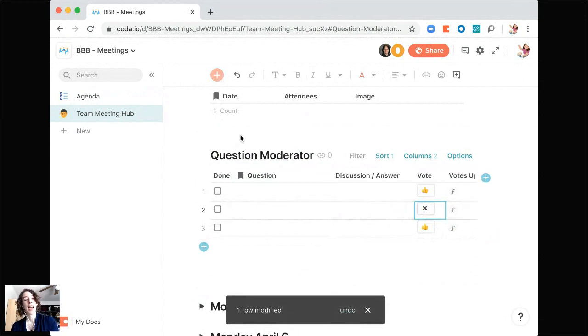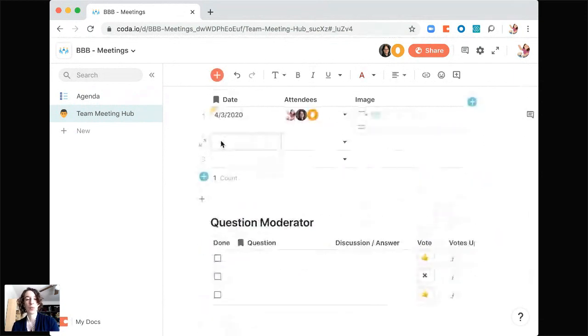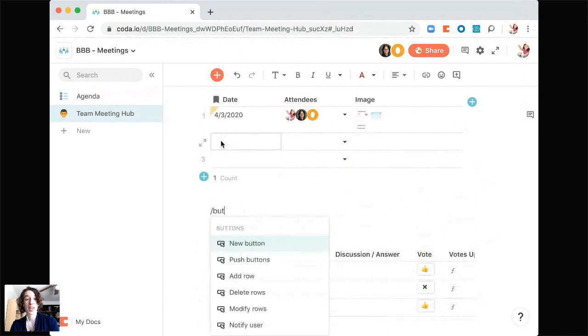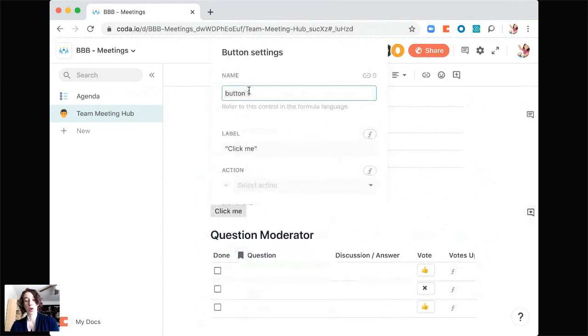So let's go ahead and also add what I think is a helpful addition to this, which is a button. Again, just like we did for the button to add your status update, we're going to make a button here so you can ask a question. So we'll call this the question button.